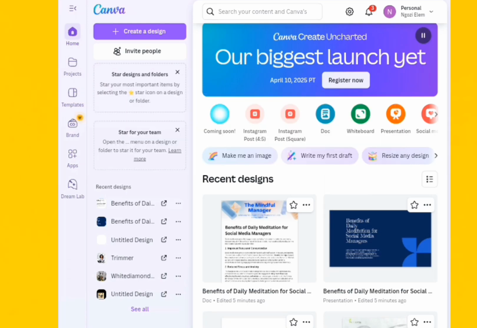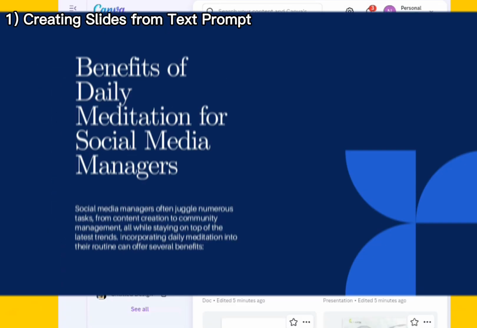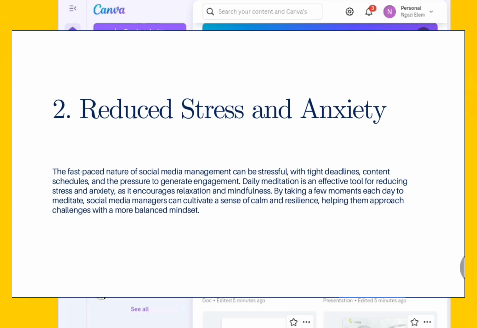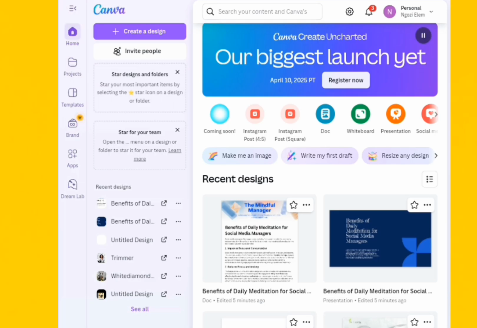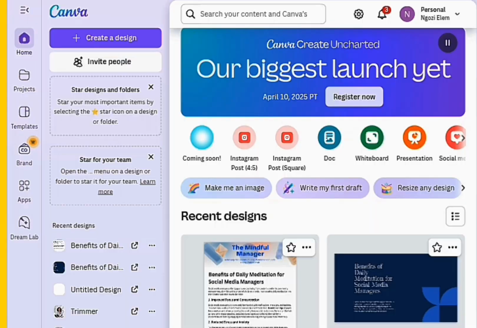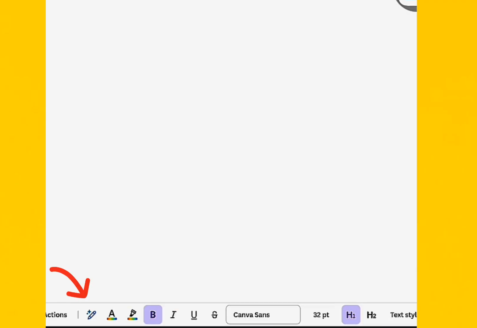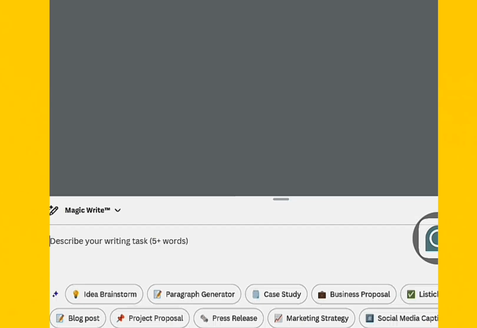Let's dive in. The first feature I'm going to show is how to create slides from text prompts. Canva has made it so easy for us to generate slides without having a headache. So for you to generate your slides, go over to your Canva homepage and click on Doc. Once you're on the editor, you see this pencil icon here. Click on this pencil icon. In this box, type in your topic, your slide topic.